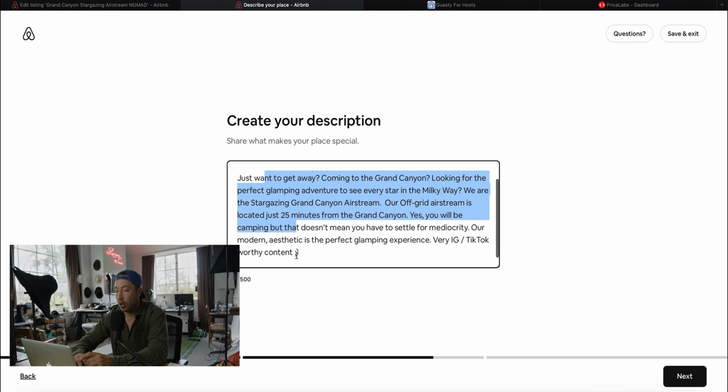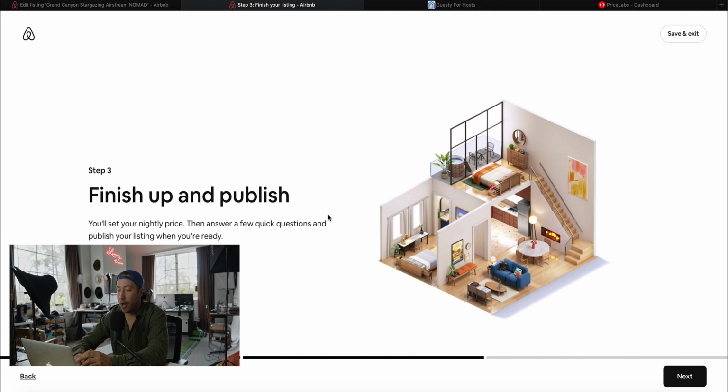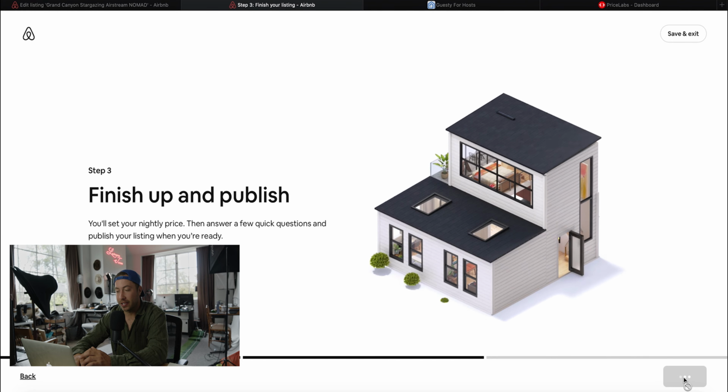We provide gallons of water for them to wash their hands, flush the toilets, etc. But we don't have actual running water. So that's what we put in the beginning. And then just want to get away from coming to the Grand Canyon. This is very typical in all of our listings. If you have multiple listings, you can kind of copy and paste. That's what we're doing. Finish up and publish. Let's publish this thing, baby.